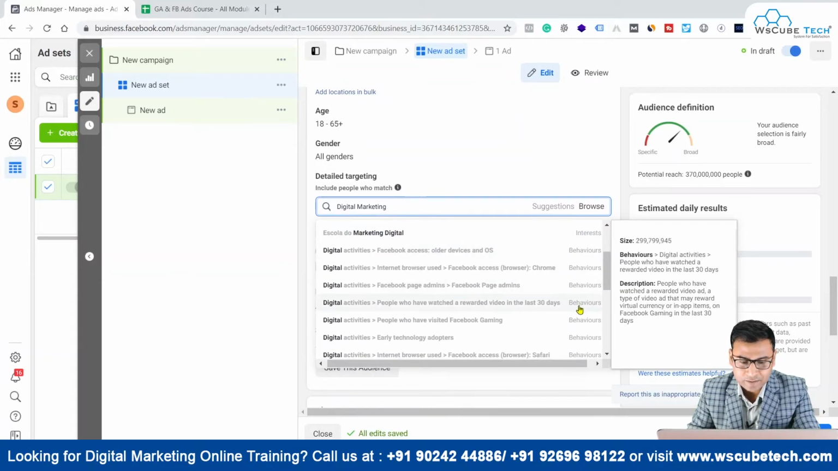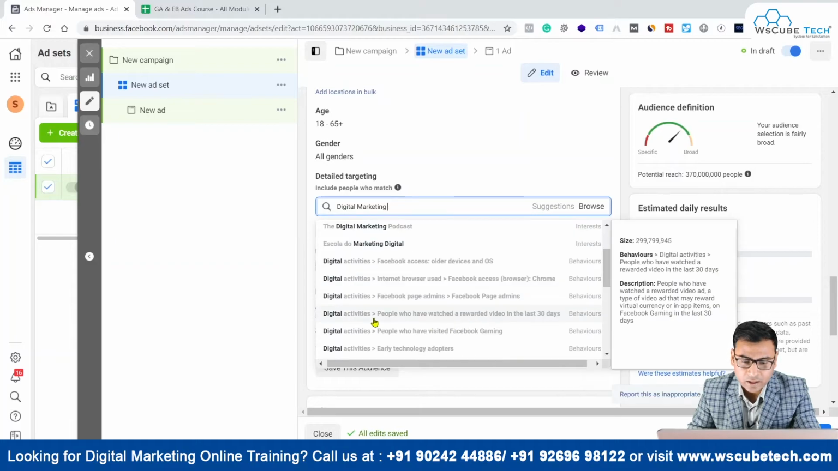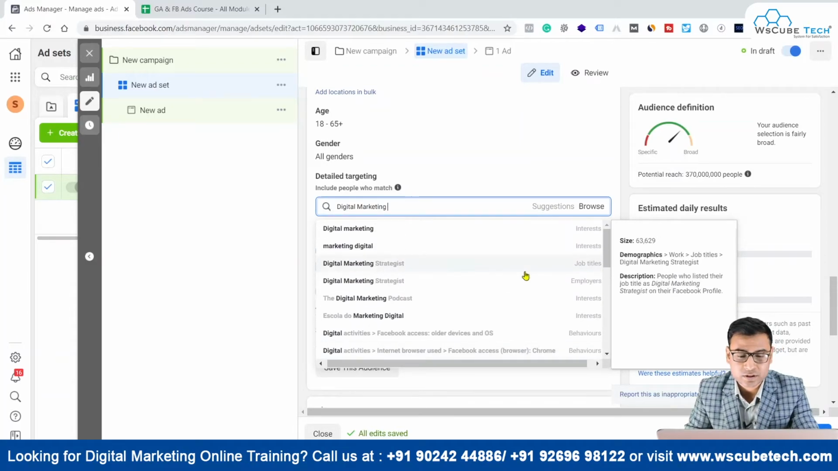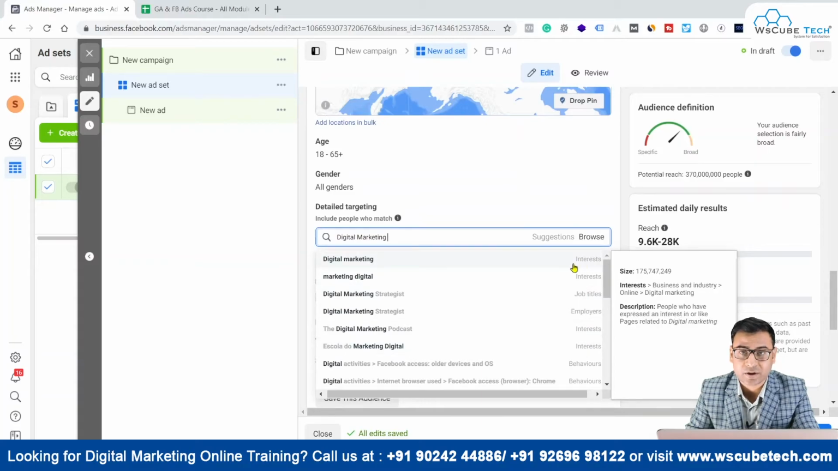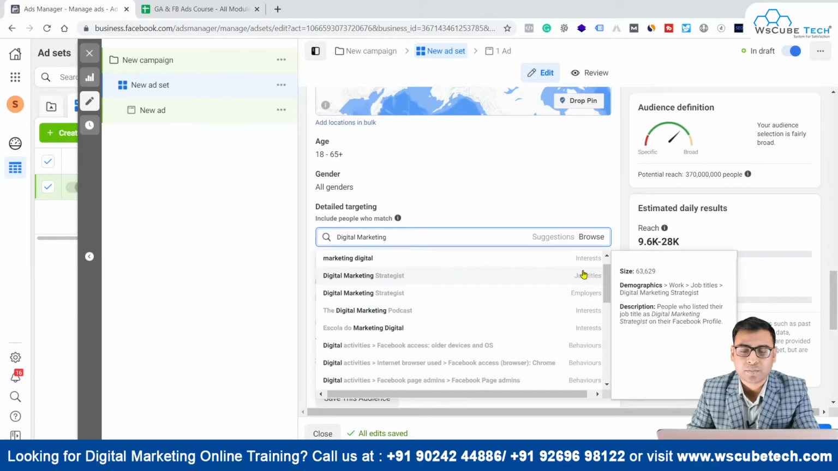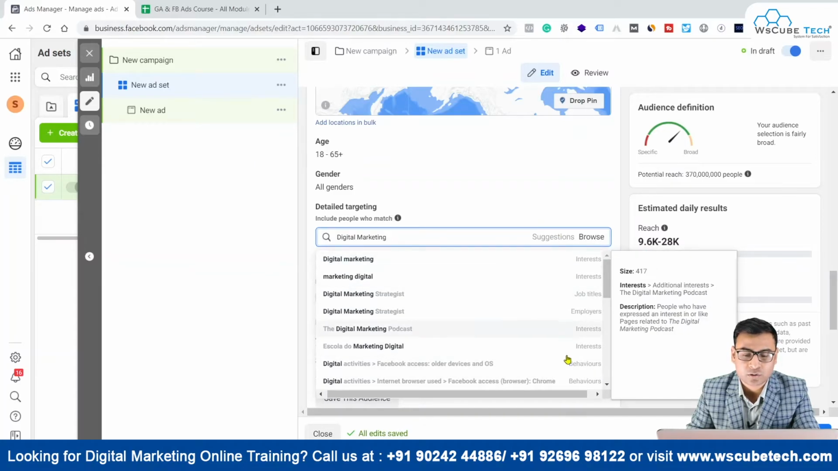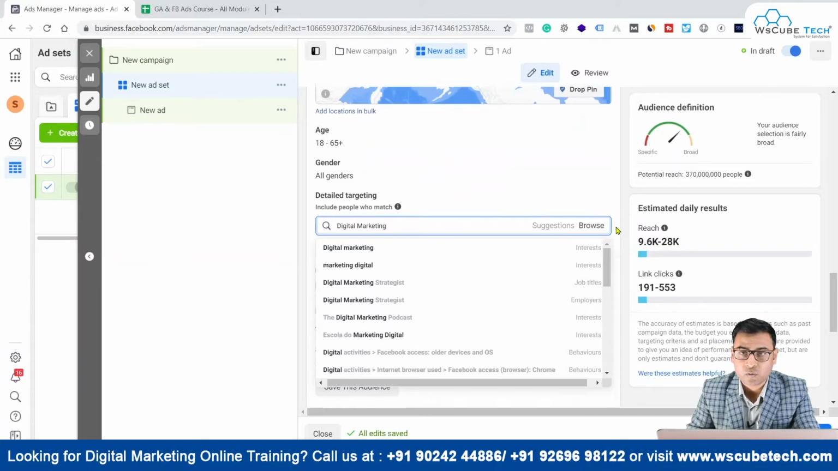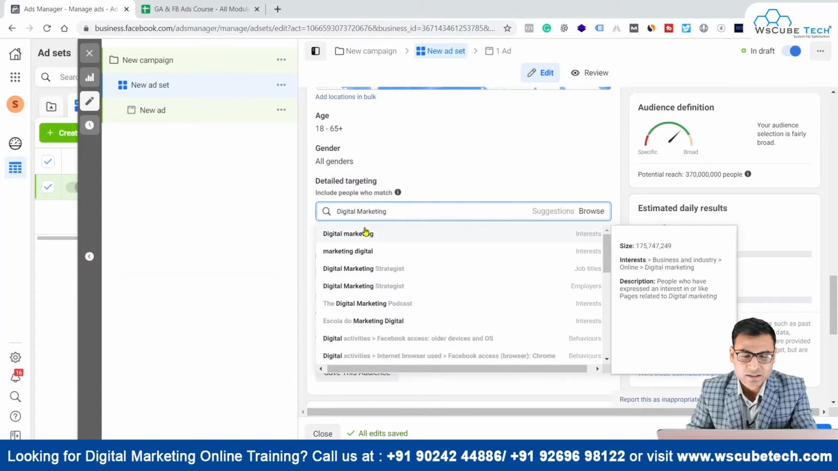On the basis of behavior, you have other digital activities, like people who have watched a rewarded video in the last 30 days. So whenever you are entering anything over here, you have to understand what kind of classification it has, right? Because there are different classifications on the basis of interest, on the basis of job title. So you have to identify that also, and if it is resonating with what you want to actually achieve, you can go ahead and simply select this thing, right?